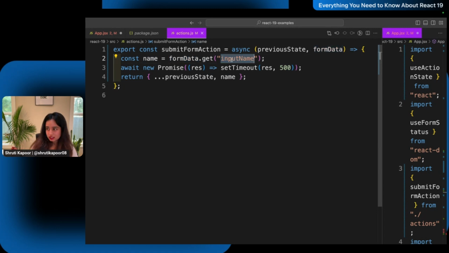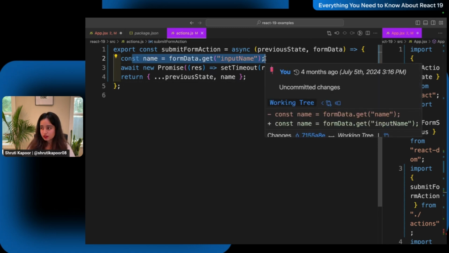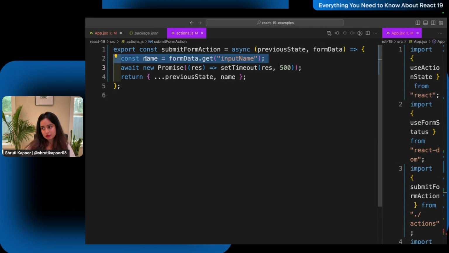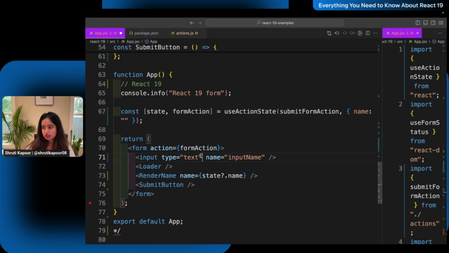Form data here is actually a form data object, which means to get a field called input name, you can't just do form data dot input name. You have to do form data dot get input name because it's a form data object. This is how you get information out of any field that was submitted. If you had any other input fields, this is how you can simply get that information out. Then I'm calling my fake API again, and then I'm just returning the new state. Here, all I'm doing is appending name to the state and just returning that. Very simple form action, doesn't really do anything.